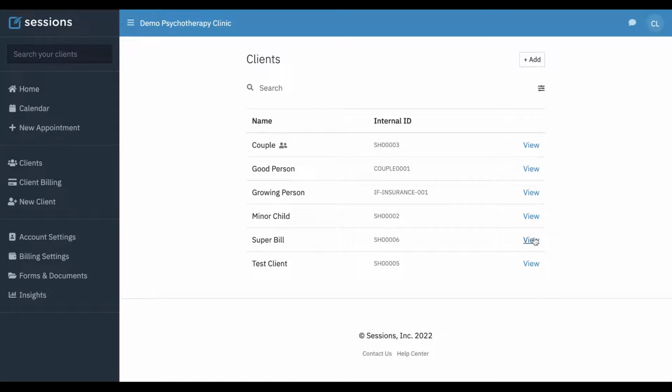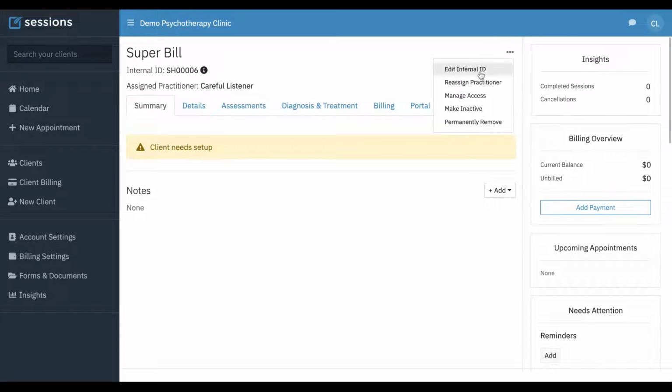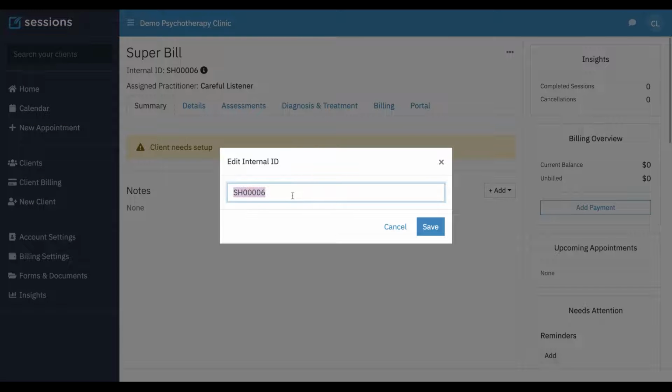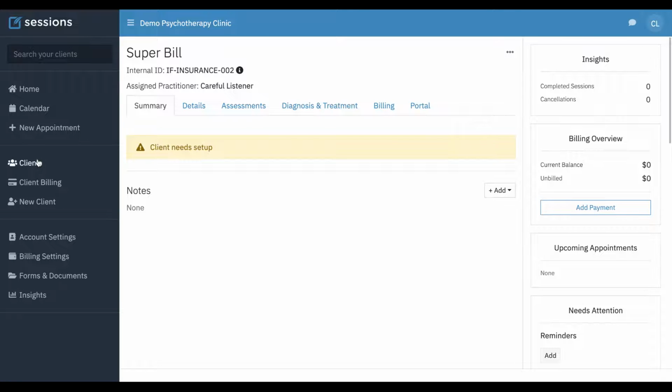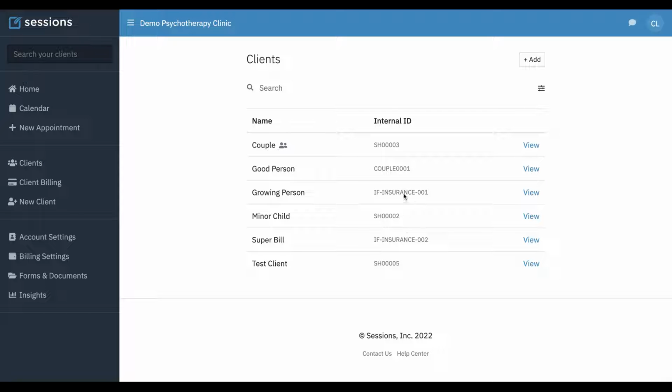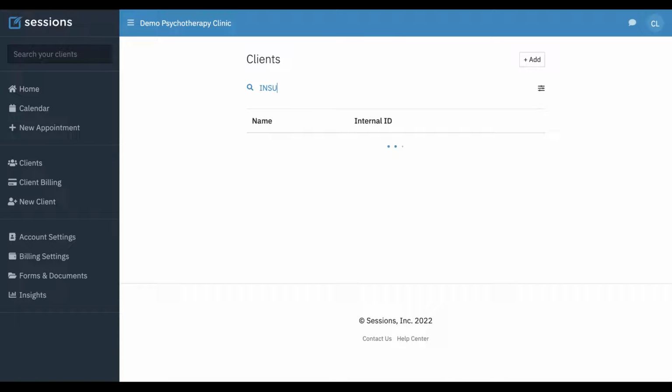And let's say I'll also do it for one other person. If I do the same pattern, save that. Now I can see those custom IDs that I've given. Now if I just go to search, type insurance, now just my insurance clients are going to show up. So by coming up with creative ways of using internal IDs, you can easily find specific types of clients that match those patterns.